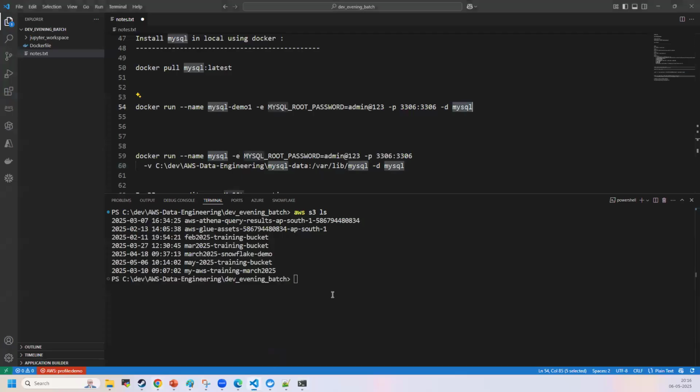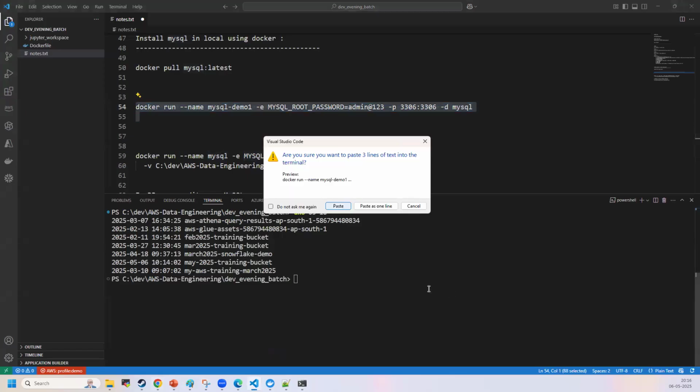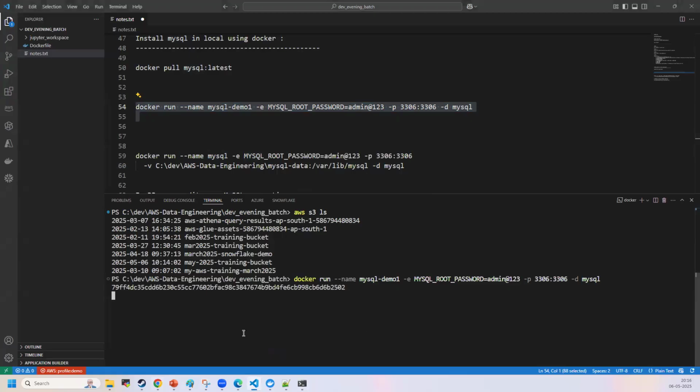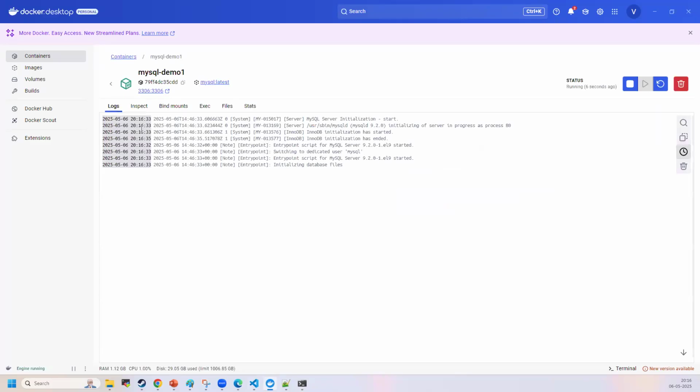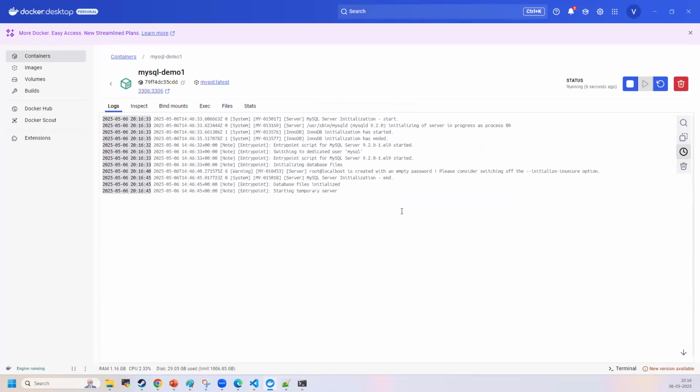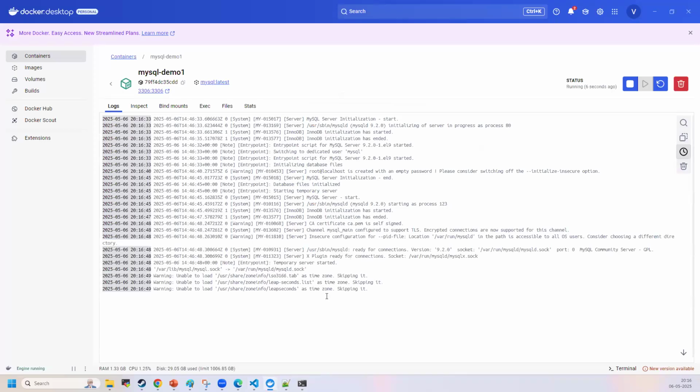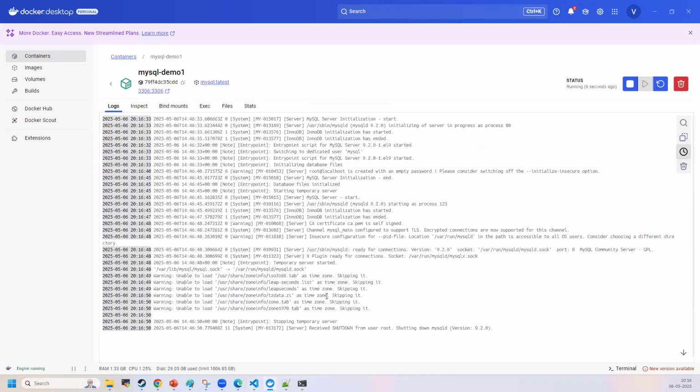So I'll go to my local and give this command, just like docker run mysql. I gave this command. Now I'll go to Docker, and you can see MySQL started. If you click on this, you can see the logs. It says it's initializing MySQL and has started MySQL.